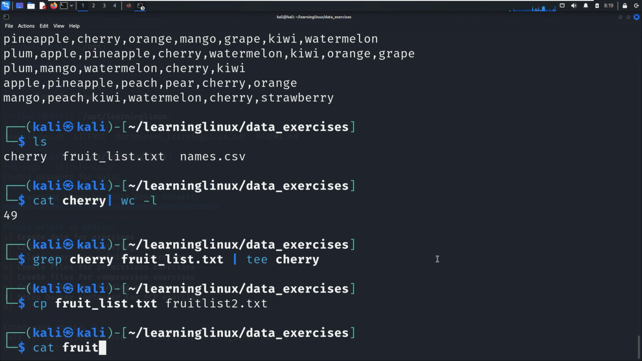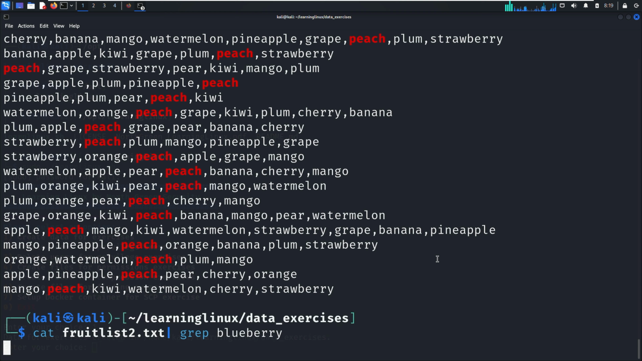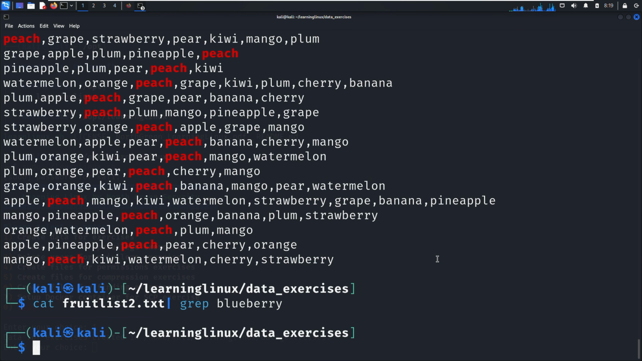And I'm going to show you that this fruit list 2 does not contain any instances of the word blueberry. We have lots of instances of the word peach. But if I wanted to take that word peach, find it, and replace it with the word blueberry, how can I do that in the command line?